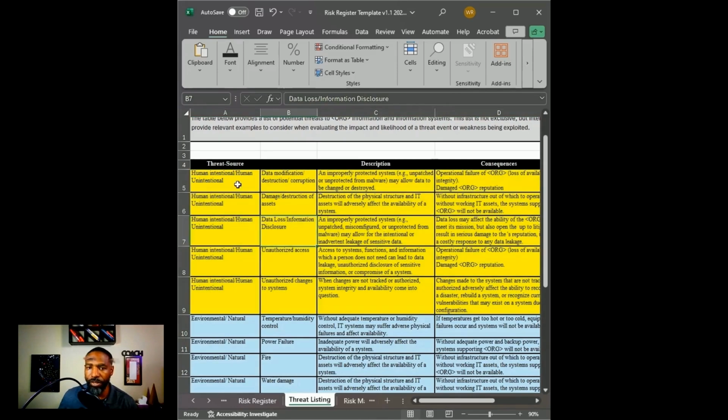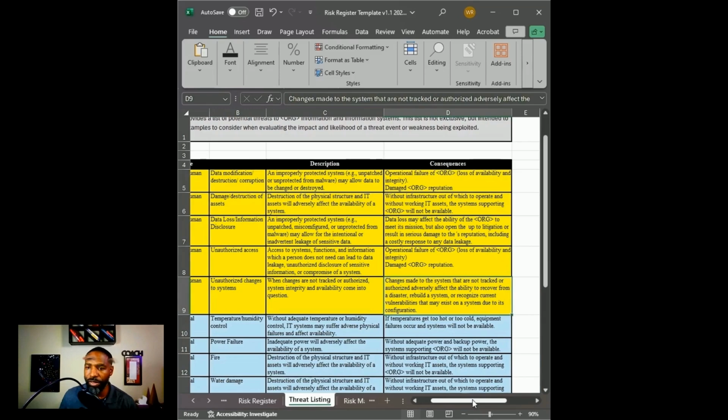Okay, so we have here, for example, some different threats: data modification or destruction, damage or destruction of assets, and then digital assets, right? So we might damage the firewall by improperly configuring it, and then data loss or information disclosure, unauthorized access, and then unauthorized changes to the systems. And so changes made to the systems, for example, that aren't tracked or authorized because somebody from the help desk team actually implemented a change that should have taken a domain admin to implement. And because that didn't go through the change management process, now we have an unauthorized change in the environment. Okay, all right, so that's just a quick overview of the threat listing tab.